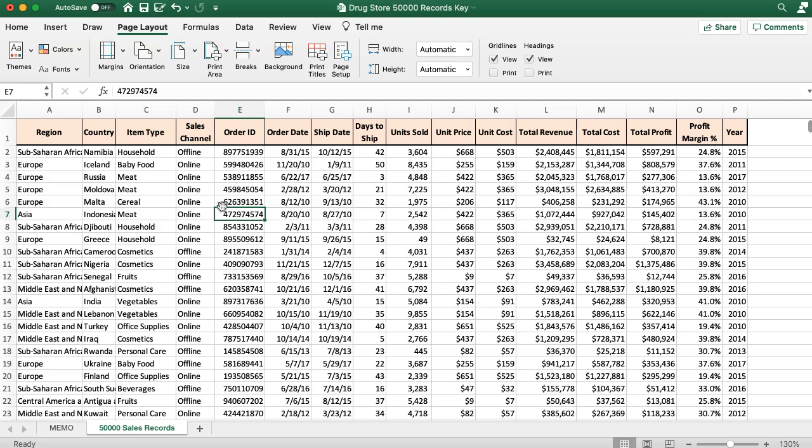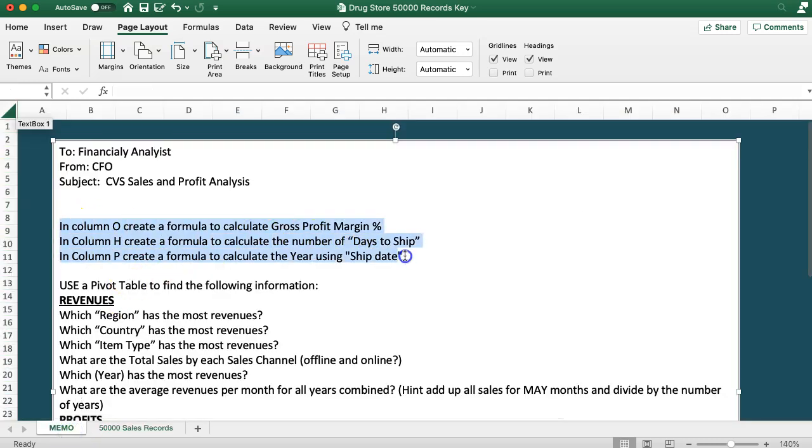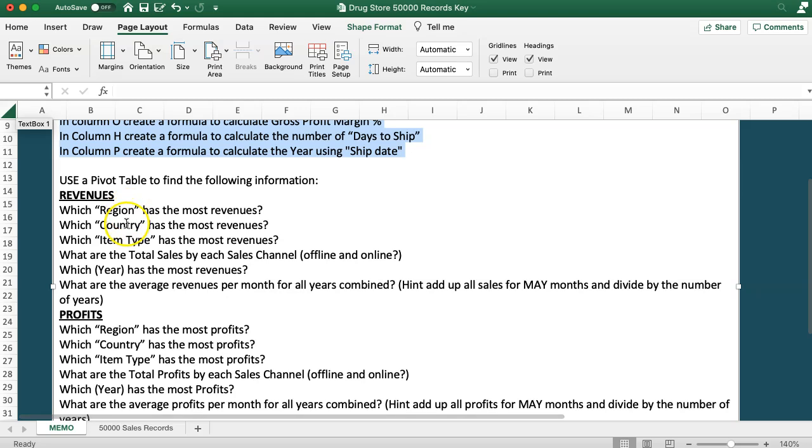Okay, let's go back to the memo. So we did our first 3 steps, these first 3 columns. Now I'm going to have to use a pivot table by revenues and profits for region, country, and type. Sales type, total sales, this should be revenues by sales channel.